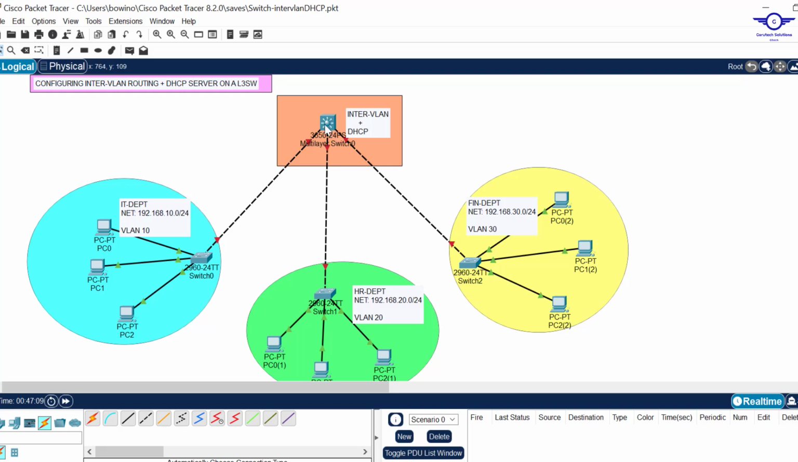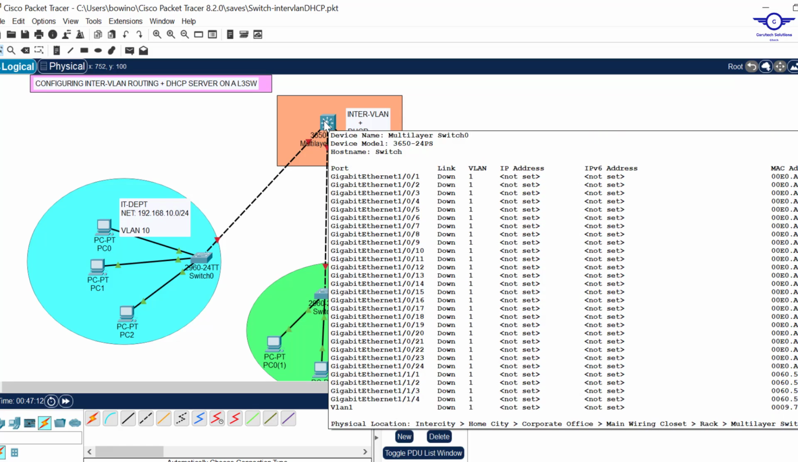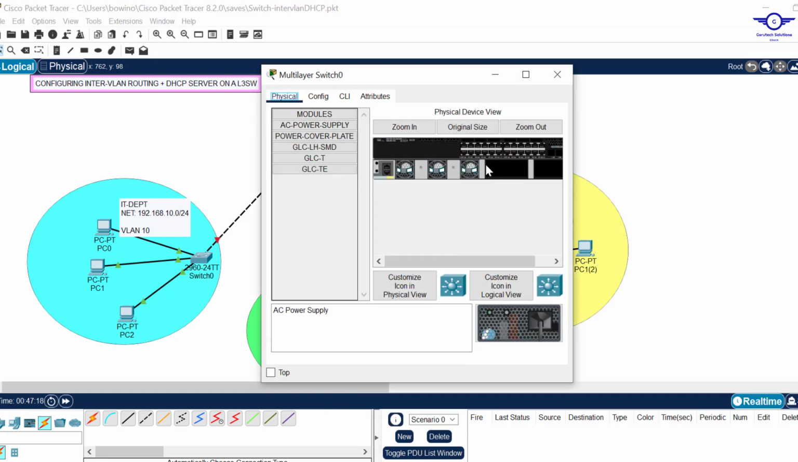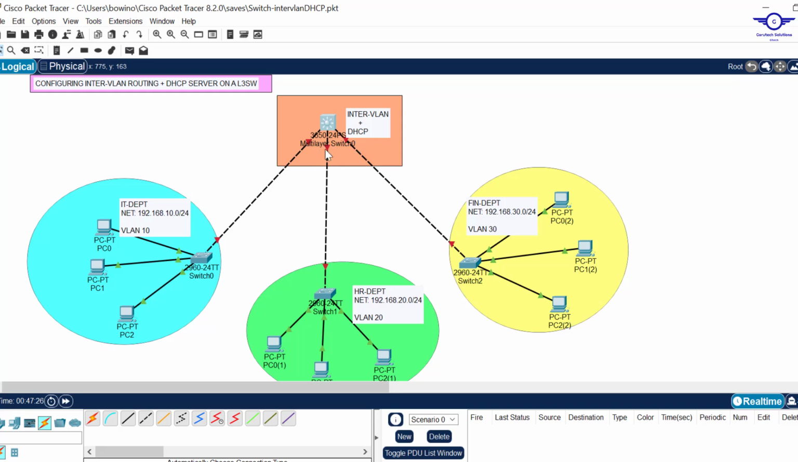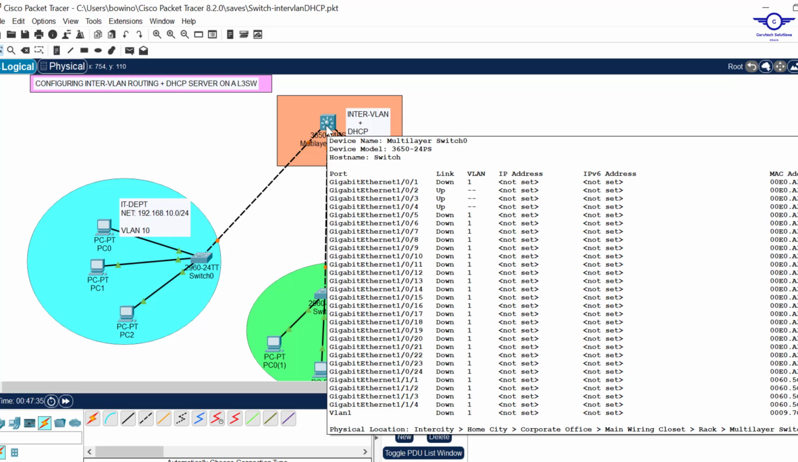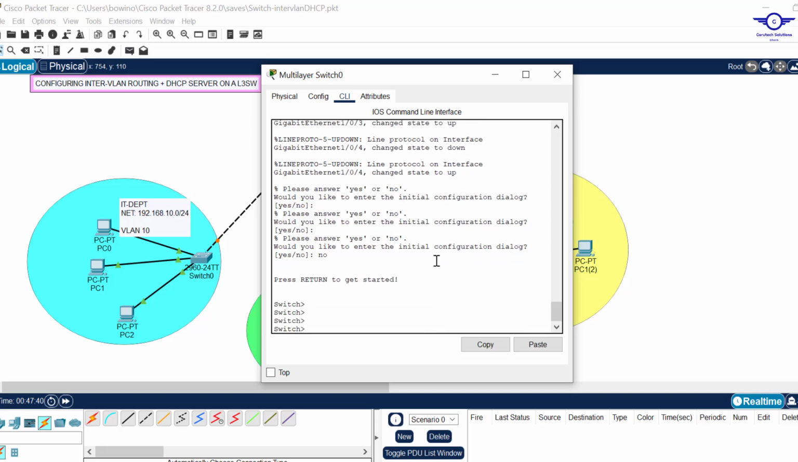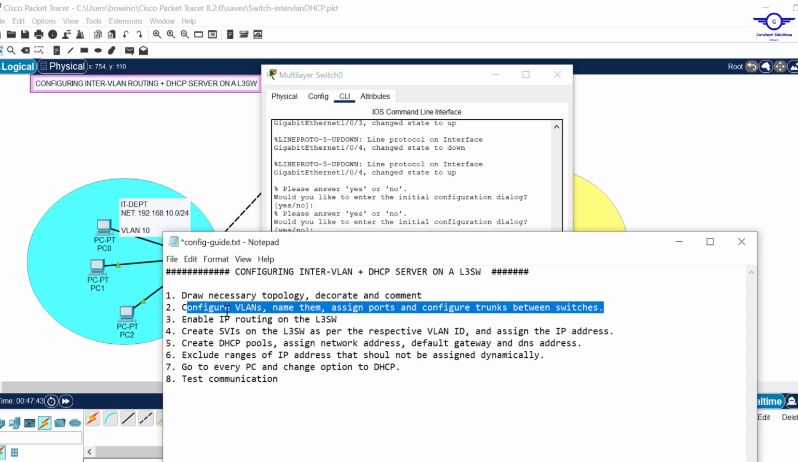The first step, guys: you can see the 3650 multilayer switch is always powered off, so we have to power it on. How do we power it on? Just click on it, then drag this AC power supply and put it into that empty slot. Give it some time until you see the links turn to orange, then you click it again. You have to power it on first before you start configuration. Just click on it again, come to CLI and say no. Remember, we're still on number 2: configure VLANs, name them, assign to ports, and configure trunks between the switches.